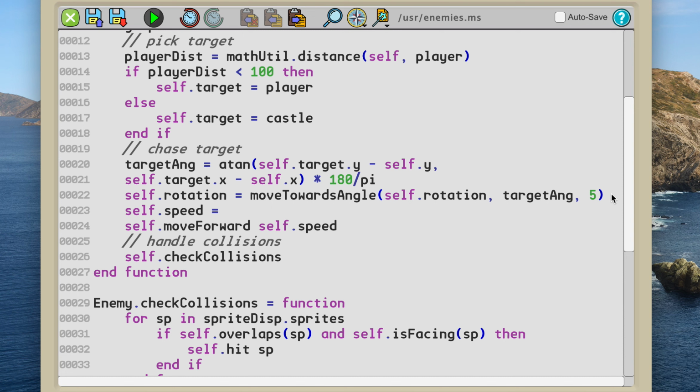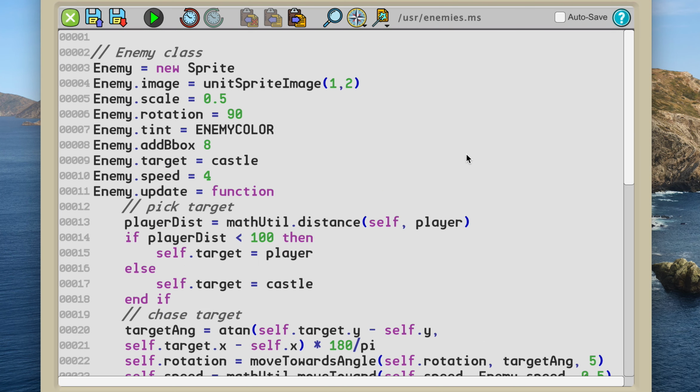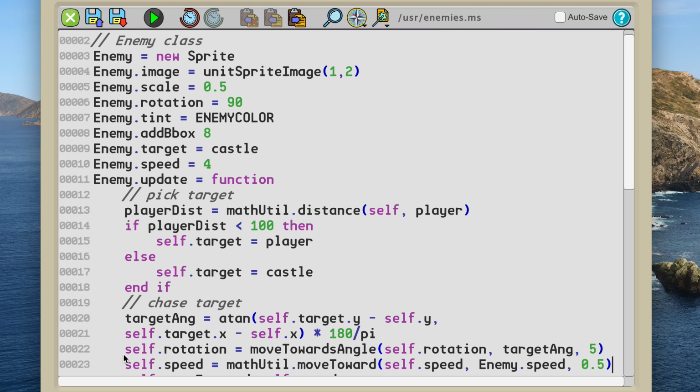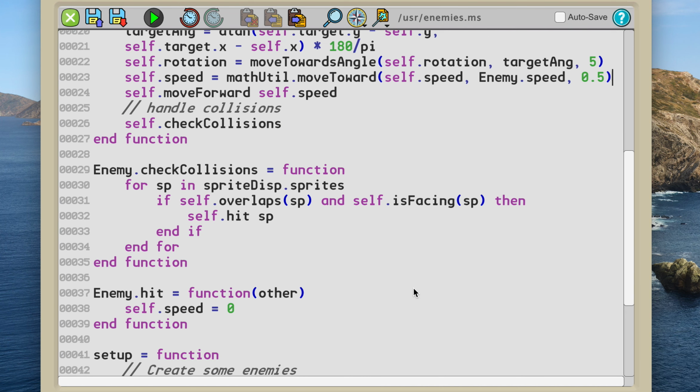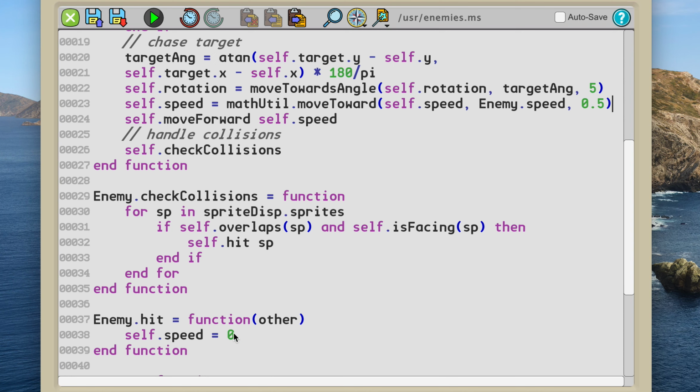Self.speed equals math utils.move forward from self.speed to enemy.speed at, I forget how fast we want to increase, but 0.5 maybe is good per frame. So this way, if we set the speed of an individual enemy to 0, it's going to accelerate back up to enemy speed, which is 4, at a rate of 0.5. Okay. So we can set the speed to 0 when we hit something, and then what we do depends on what the other thing is.